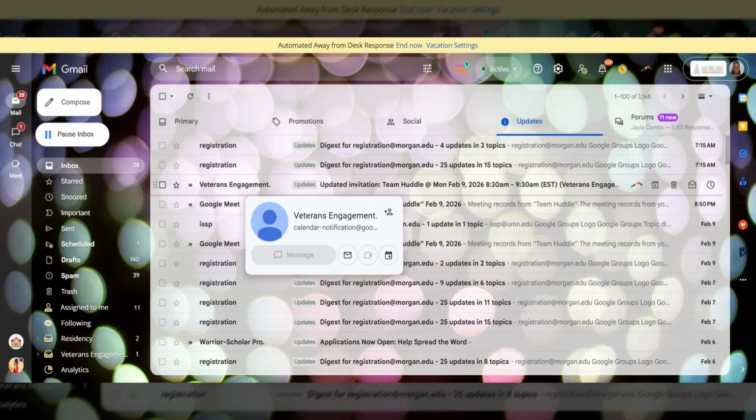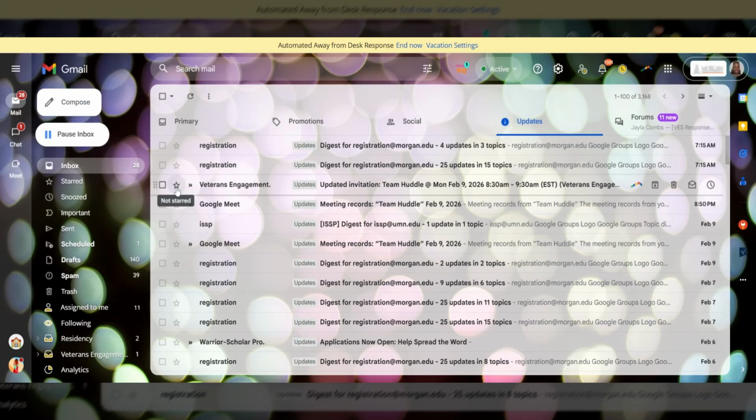Once you have determined the email you want to star, hover over the unfilled star icon. Please note, there are 3 levels of stars that you can choose to identify emails by content. Click once on the star for the initial level.